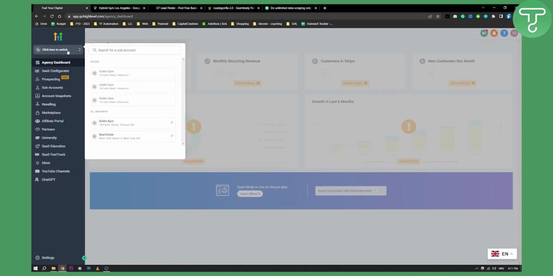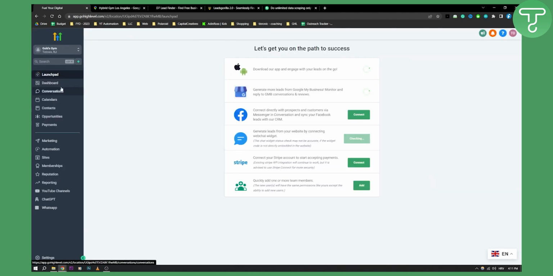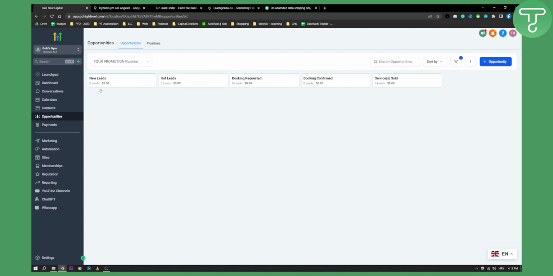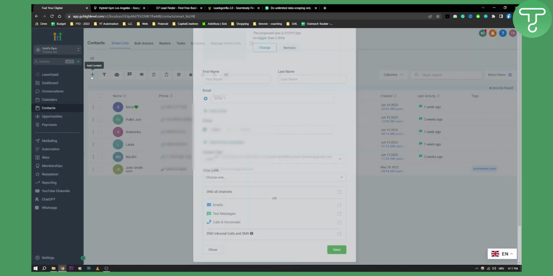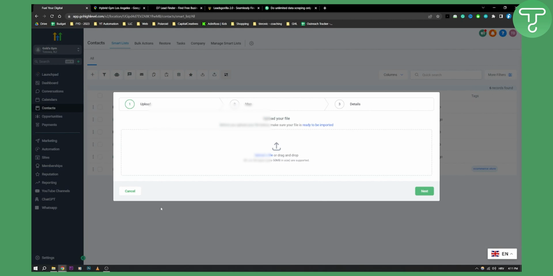Now you can import those leads by going, for example, if we go to a sub account or an agency, we can go right here to opportunities, and we can import the leads. So not opportunities, but contacts. So add a contact, and as you can see, you can add the contacts. You can also go here and import the contacts as well.